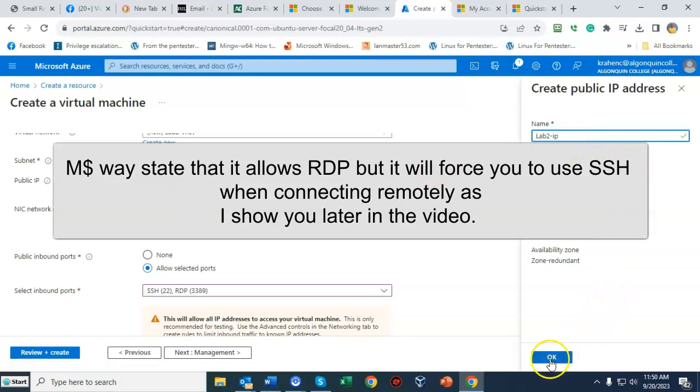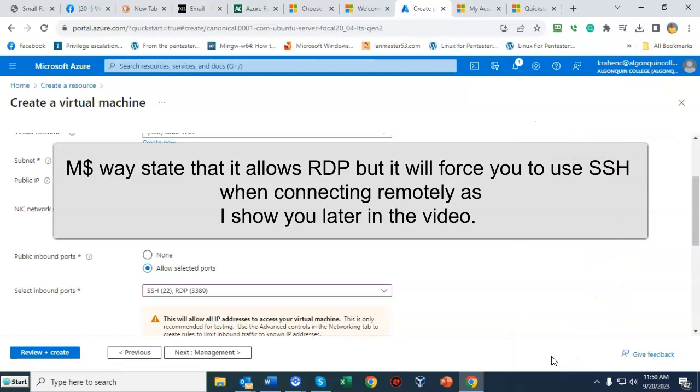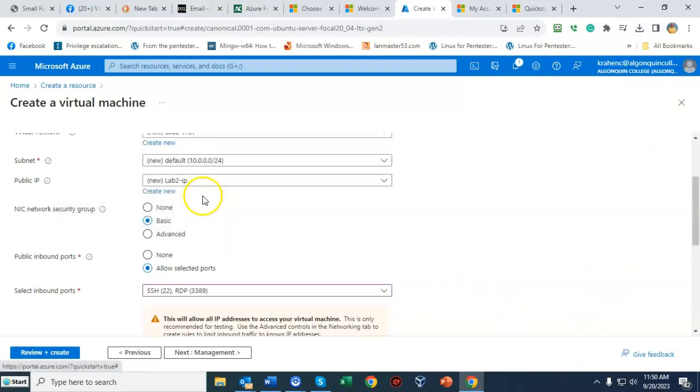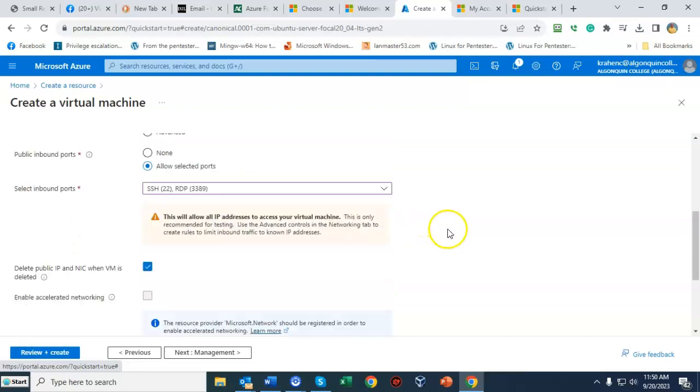No, I don't think I have to. I don't have to do anything there. Just let it go. All right. And you'll be given a public IP address. From that public IP address, you'll be able to RDP into this remote machine. That's the idea. Anyway, we'll see if it works.